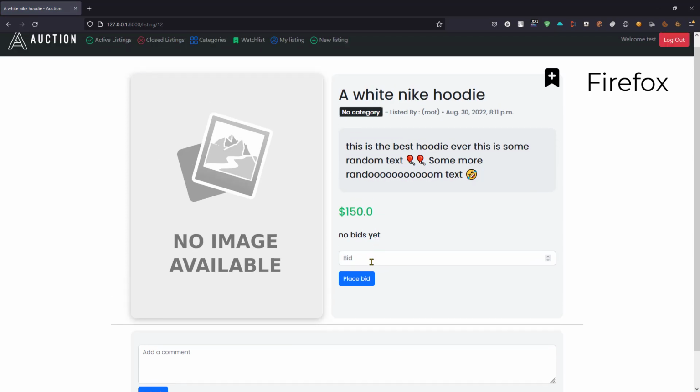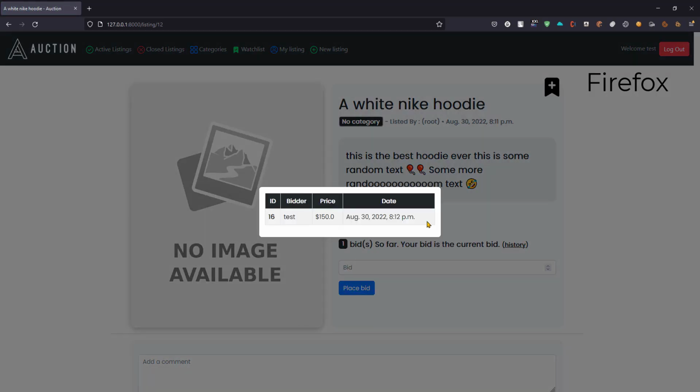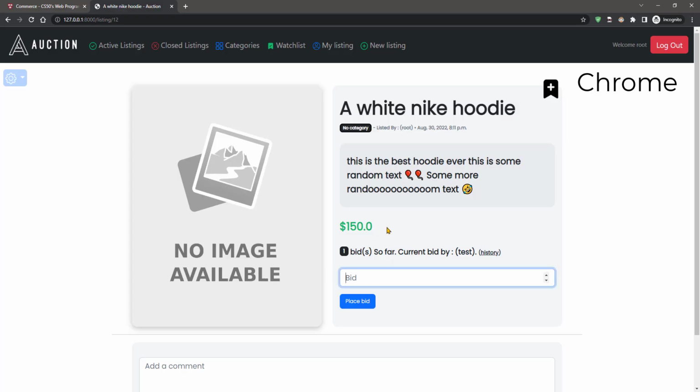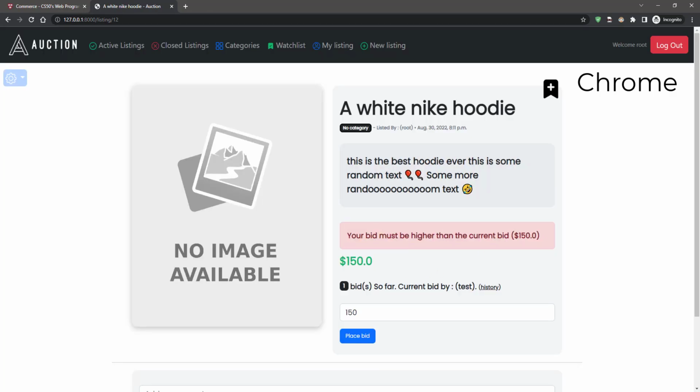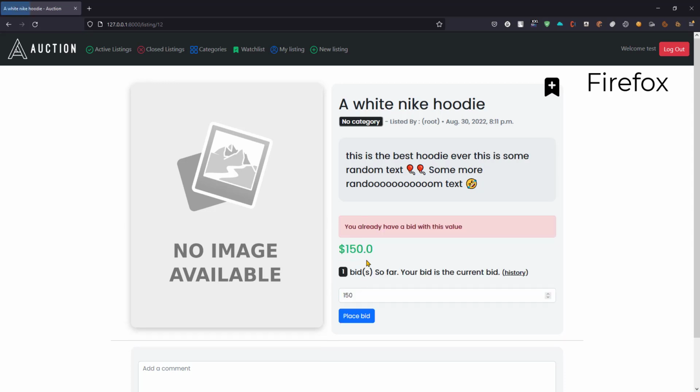If there are no bids, the bid must be equal or higher than the starting bid. If the listing has a bid, the user must provide a higher one. And of course, the user can't bid twice with the same value.